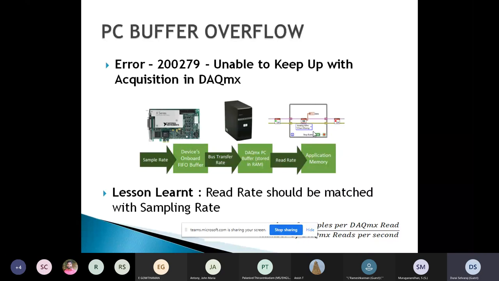So here is the issue I faced. The samples to read also comes into the picture. How many samples we need to read from the PC buffer is purely based on the read rate as well as the samples to read specified in the DAQmx Read. In my case, I provided a very low value for samples to read, and because of that I faced PC buffer overflow.